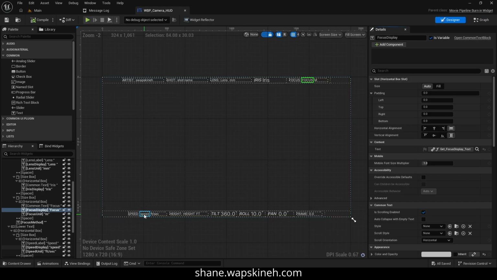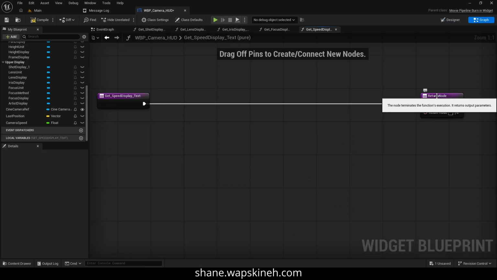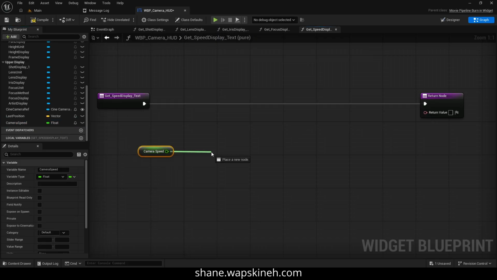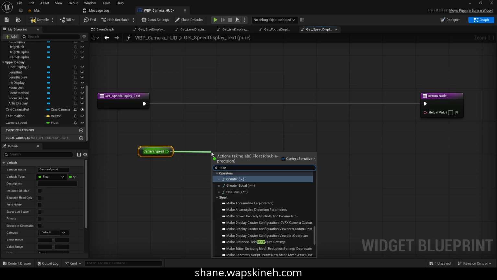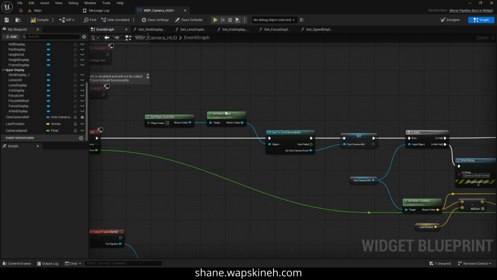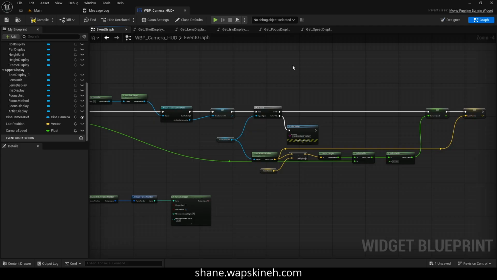And the next one we want to do is our speed. We'll select it, create a binding, give ourselves some space, and then since we're dealing with the speed, we're going to come over here and control click drag the speed onto our graph, and then drag a pin off of that and do to text. And since we calculate the speed already in our event graph here, all we're doing is grabbing that information and plugging it into our speed display.